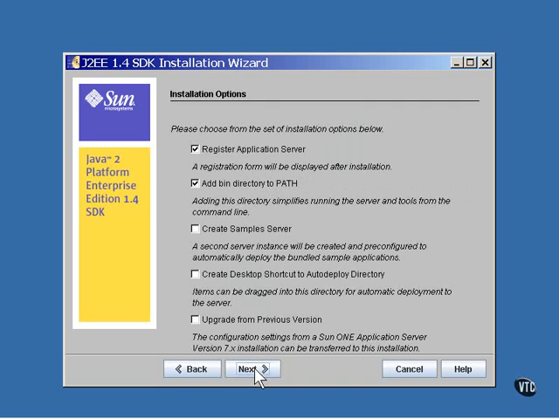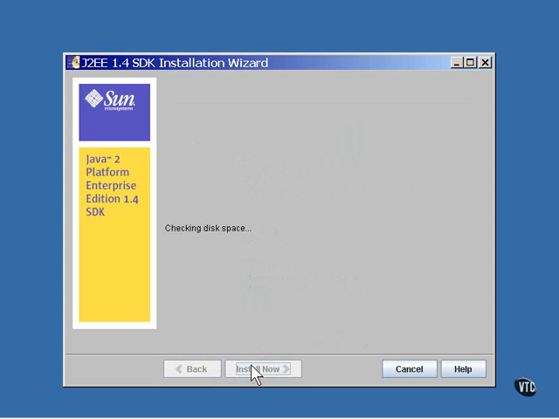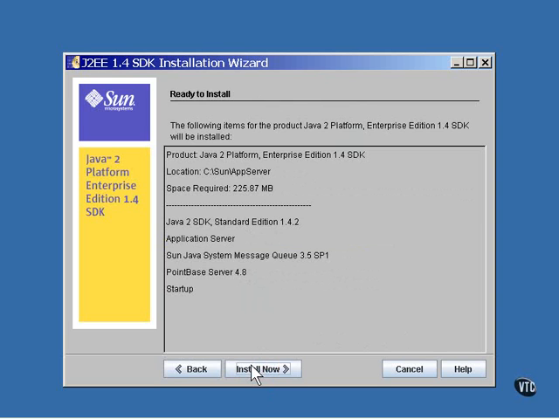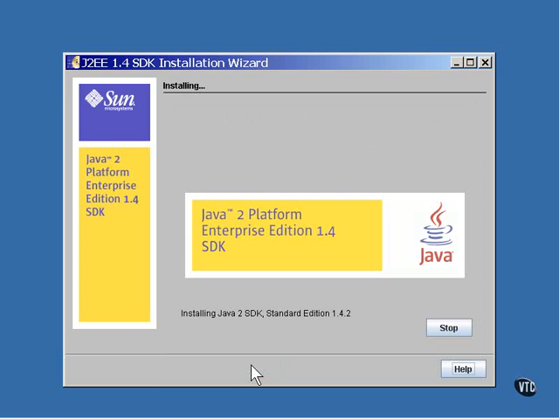The selections already made here make good sense. Sun would like you to register, and it's very convenient to have the bin directory added to the path. You won't need the sample server for anything you're going to be doing in here, and only you know whether or not you're upgrading from a previous version. Here it does some checking, and if you have enough space, it will show you a list of the things that it intends to install. The installation itself will take a few minutes.